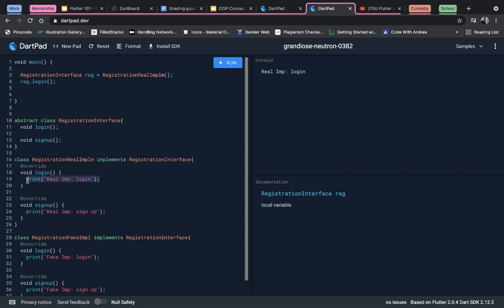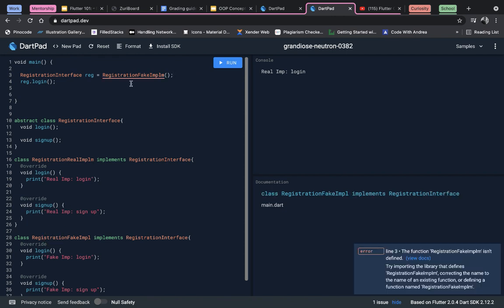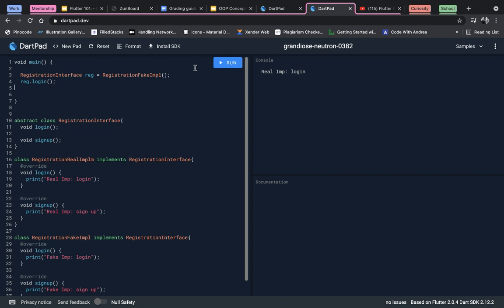which is the implementation that is provided by this real implementation class. But if we come here and change the implementation to fake implementation, which is the implementation that is coming from this class, and okay, there's no M. If we change it to fake registration implementation and we run it, you can see it's now printing fake implementation. So this way you can easily switch between any implementation you want. You can easily switch between your real and your fake implementation.